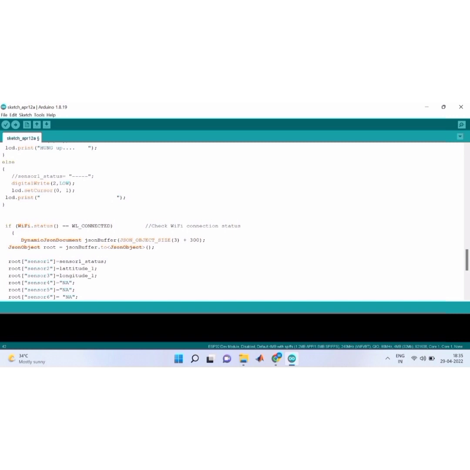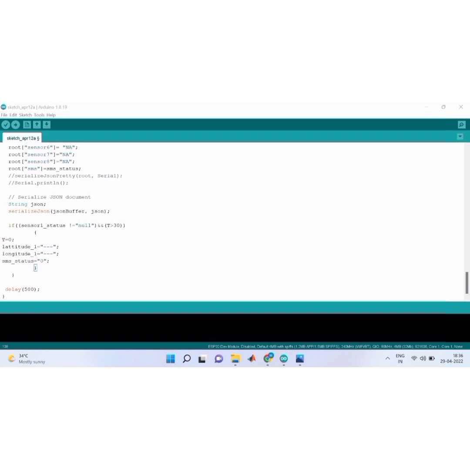Then we are checking the Wi-Fi status, and JSON is primarily used for serialization and transmitting data between a server and a client. We are updating the web page status with the sensor 1 status, latitude and longitude information. The serialize JSON function serializes the JSON document to create a minified JSON document.